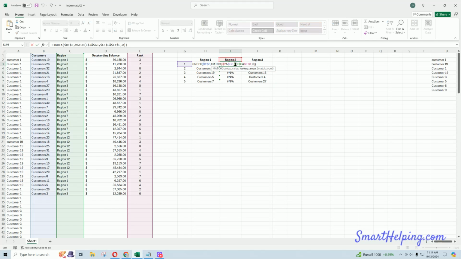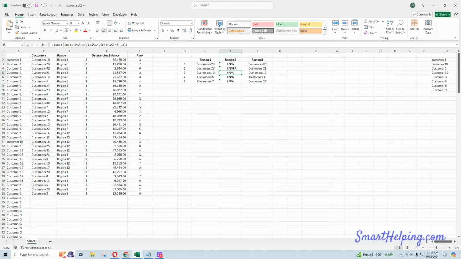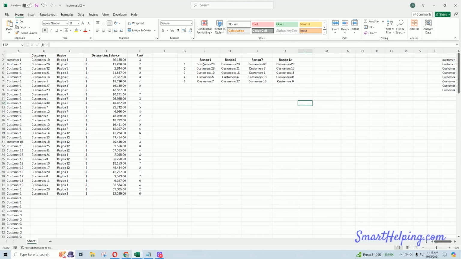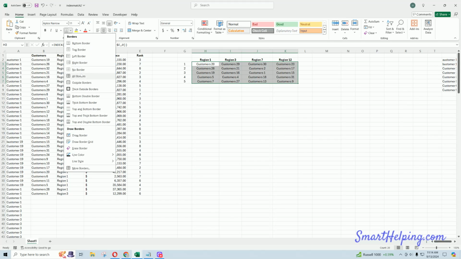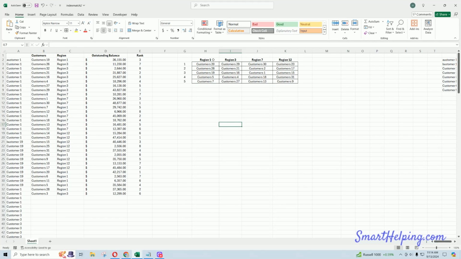Now, why is region 2? Oh, there is no region 2. Let's see. We've got region 1, 3. Region 3. Region 7. Region 12. And that's it. So there is the formula. So now we have our data here. Nice little summary. We can see region 1, what are the top customers owed by rank?